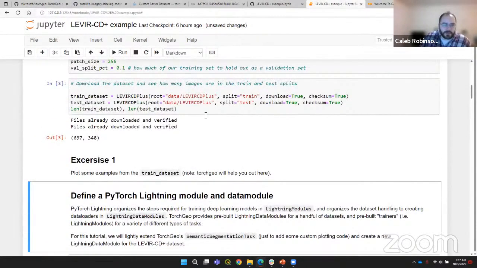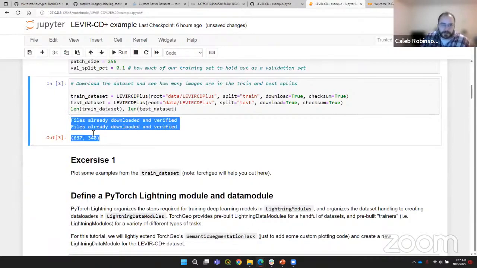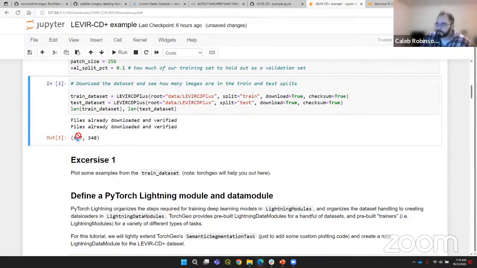So for those of you that were able to download through the Google Drive link, the output of that cell should look something like this, where we see that we have 637 images in our training data set, 348 in the test split. And this is the type of API that TorchGeo exposes for all of the non-geo data sets. Most of them have predefined splits. Most of them have an ability to auto-download, and an ability to check sums against the expected value to make sure your download hasn't been corrupted somehow. And then other parameters that are normal in TorchVision data loaders, like passing transforms directly to the data set.